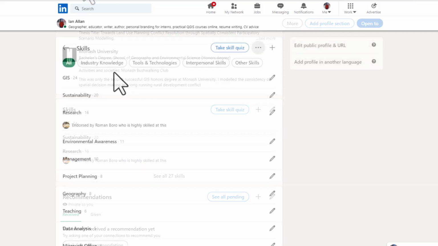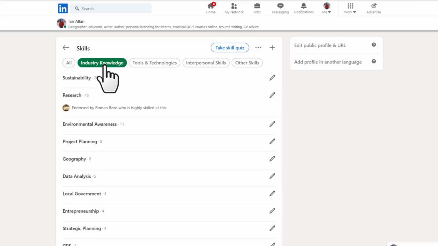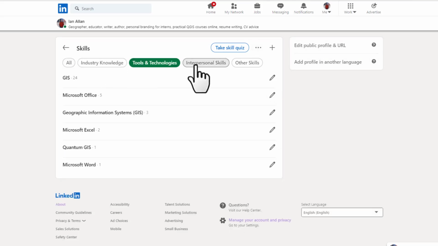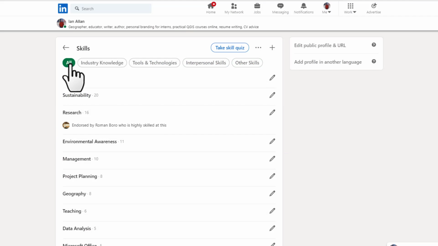Now, LinkedIn automatically categorizes your skills into these areas of industry knowledge, tools and technologies, interpersonal skills, and other skills that you might have. So once you've got a skill there on your profile, your first degree connections are going to be able to see a plus button next to that skill, and that's where they can endorse you. So be sure to identify people who could do that and ask them to do it. All right. You could also click this button here to take a skill quiz.